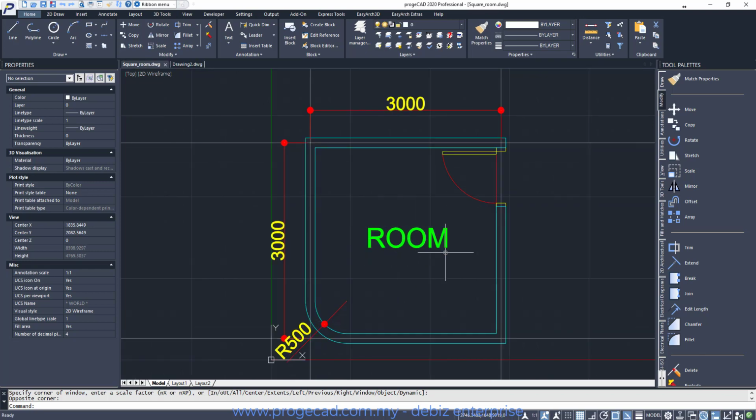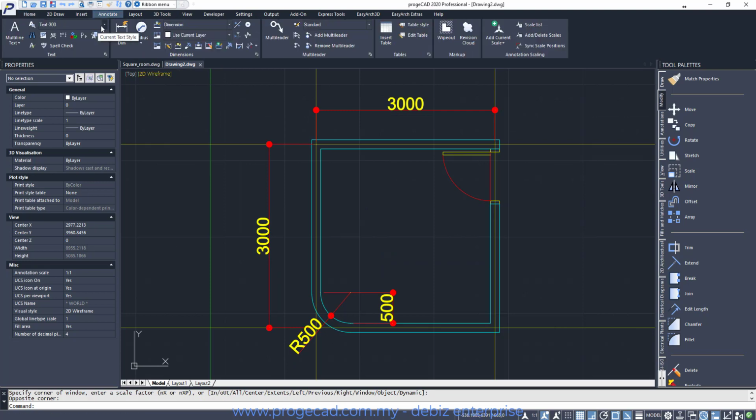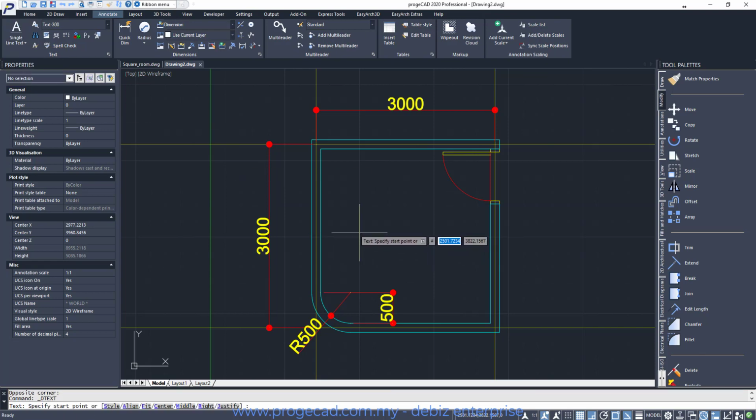Now this is the last part. We need to put the room text. So we go to annotate. We shall change back to text 300, and then we can actually click on multi-text. You want multi-text or single text? So let's go for single text line. And we click at this position. Rotation angle of text 0. Then we type in room. If you have done, you just escape.